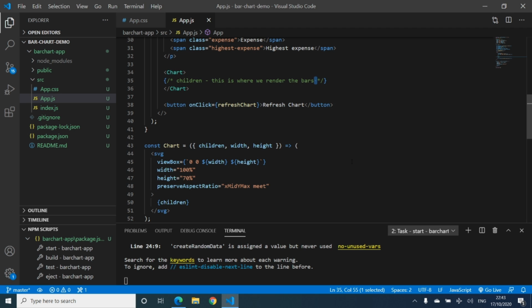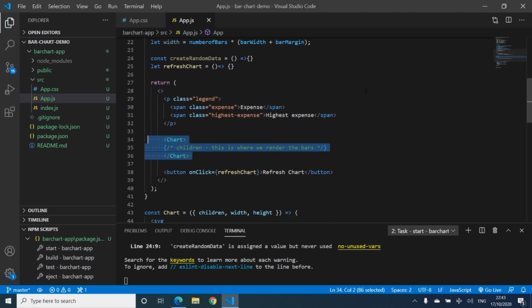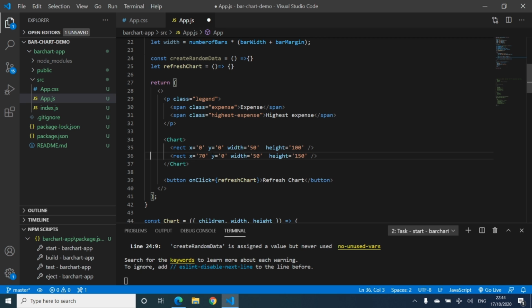Right, next thing that we need to do is look at how we're going to render the bars. Okay, now if we go back into the chart component, in our main component we render the chart component. Inside and in between the JSX tags for the chart, we've left it blank at the moment for us to do the bars. So what we can do is hard code the bars like this.